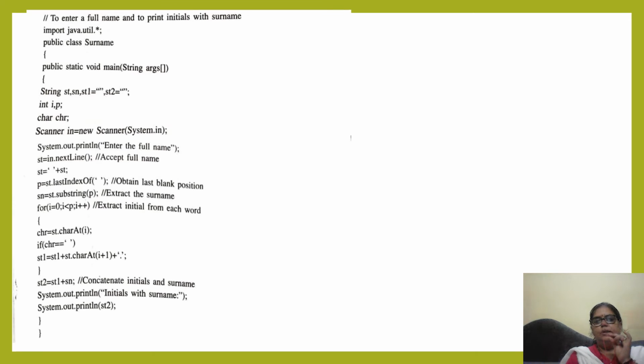See how in this we have taken a string and sn, and the next string will be there. Here two strings have been taken, and one has been initialized empty. Here we have the loop, the length, and a variable to extract a character. See, students, here we have accepted the string full name, st equal to first, here an empty space, then plus empty, and what we have done here is p dot lastIndexOf, we use lastIndexOf here to obtain the last blank position.